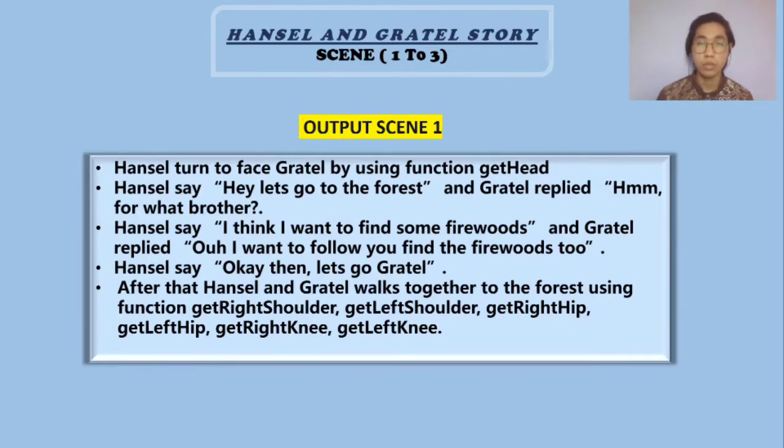The output for scene 1: Hansel turns to face Gretel by using function get head, like I said before. And then Hansel says, "Hey, let's go to the forest." And Gretel replied, "For what, brother?" And Hansel says, "I think I want to find some firewoods." And Gretel replied, "Oh, I want to follow you to find the firewoods too." And then Hansel says, "Okay then, let's go, Gretel."